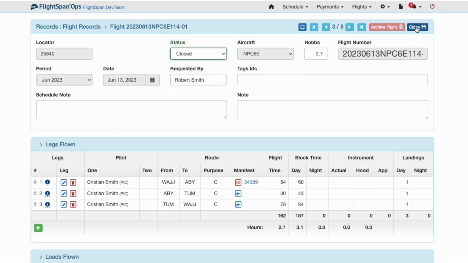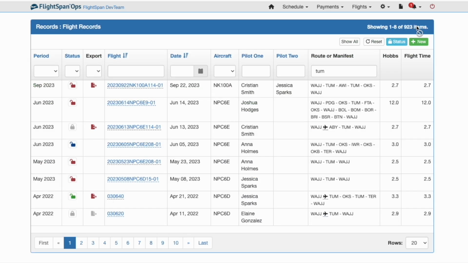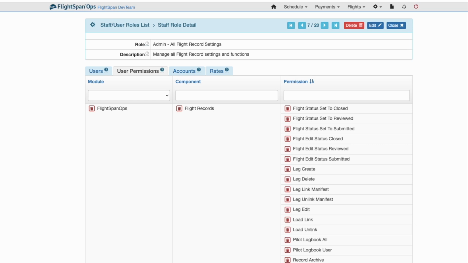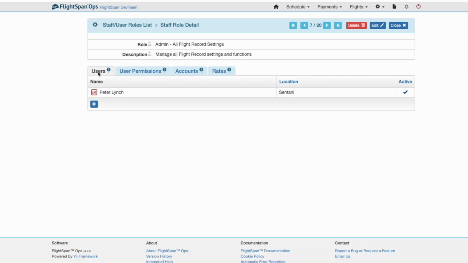None of the additional reviews are required. The status can be set to Closed after the first review. Reopening a closed flight record requires a special permission that should be restricted to just a few people.